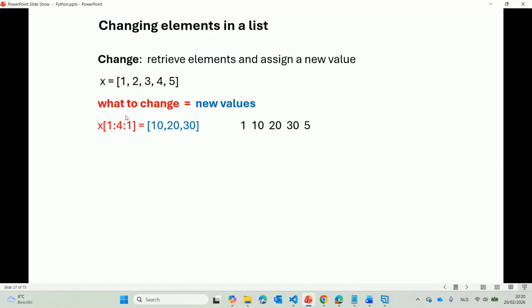For instance, in this example, you retrieve from list X. You start retrieving at position 1. So position 1 corresponds to the second element in the list. Then here in the middle, you see that you want to stop retrieving before position 4. Position 4 is the fifth element in the list. So you want to stop retrieving before 5. And you want to use a step of 1.